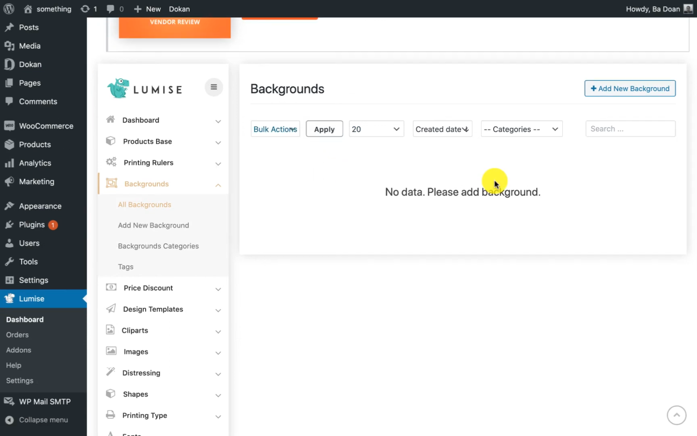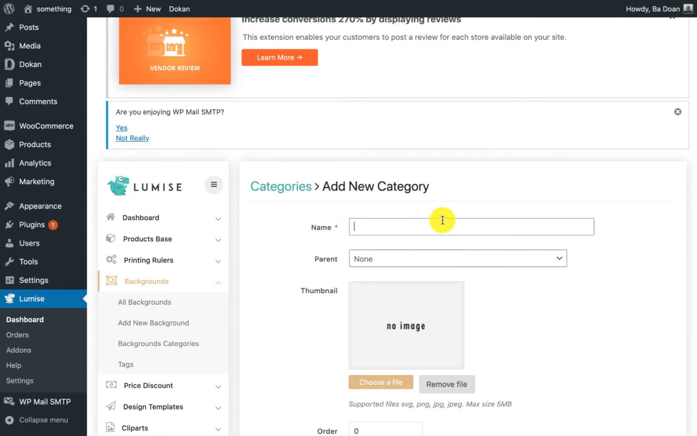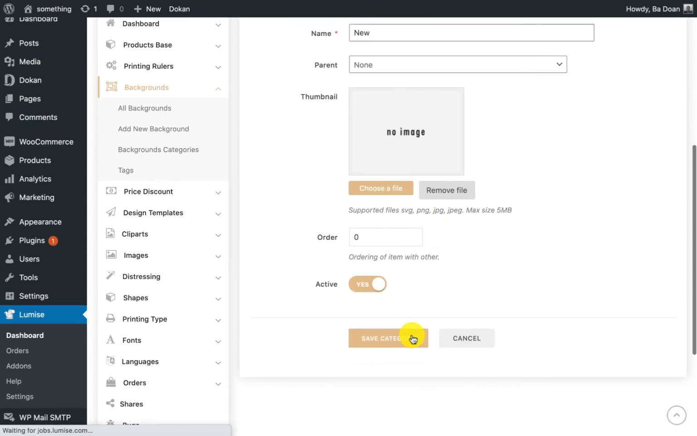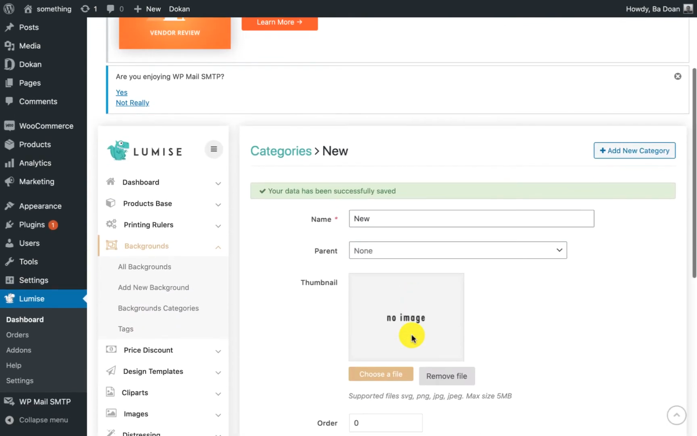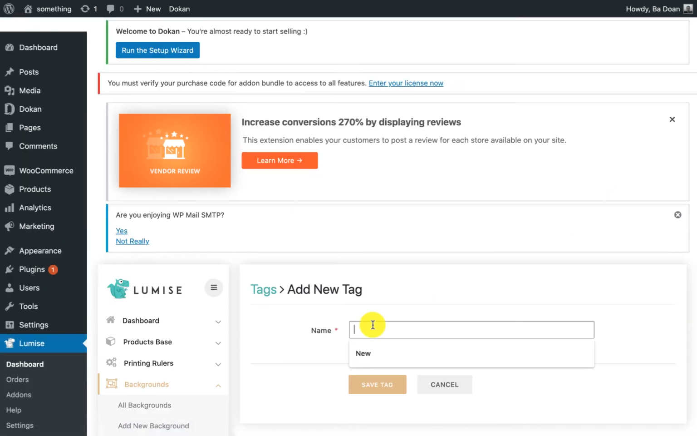I have nothing in the background gallery right now, so I don't have to use the filter. But once you have over 1,000 backgrounds in this gallery, the filter will become a more powerful tool that helps you save time and money. The categories and tags elements allow you to create new tags and categories to label your backgrounds more effectively and smartly.